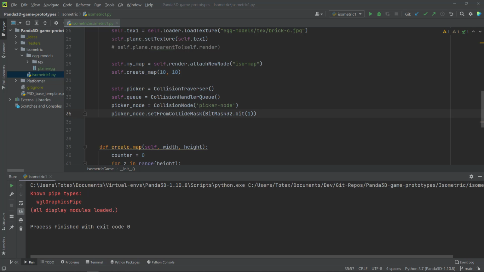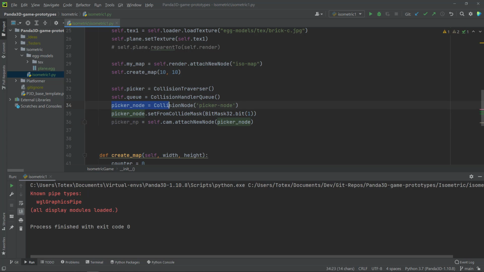Okay, now let's create a picker node path. The picker node is already created, so I'm just going to name it picker_np. np stands for node path, and using self.cam we call attach_new_node. So I'm just going to attach this node path to the camera: self.cam.attach_new_node and the picker node.